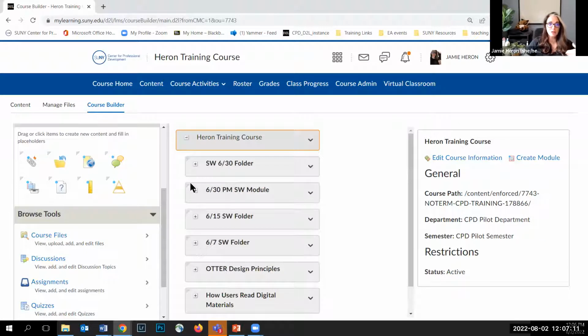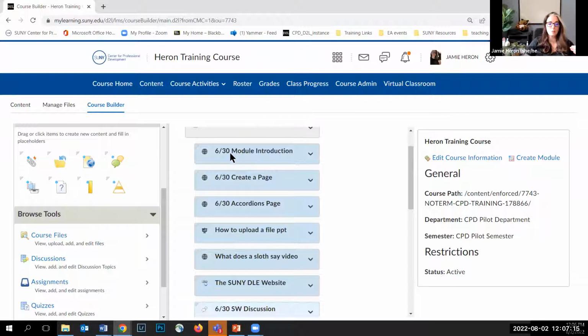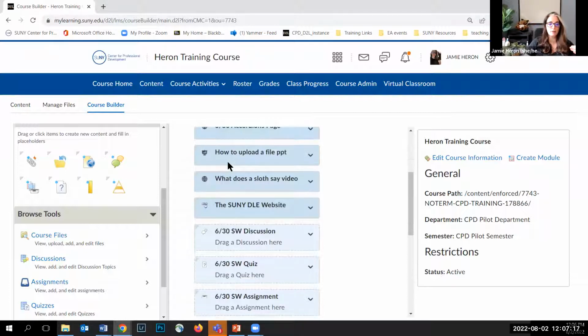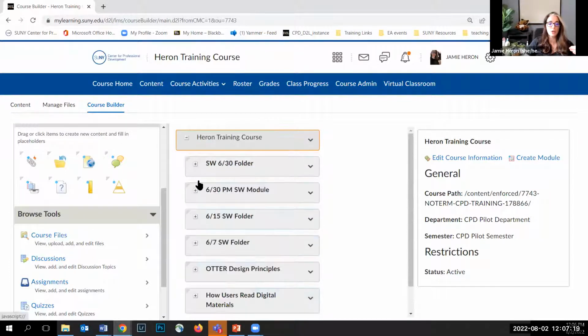The course builder makes it really easy for you to see the structure of your course, to see what contents are held in every single one of your folders here within Brightspace. And it's a very effective way to make sure that your course content is consistent in layout and navigation from module to module, folder to folder, week to week, etc.